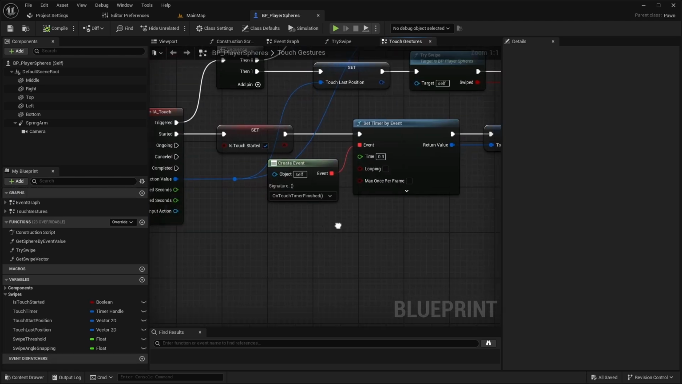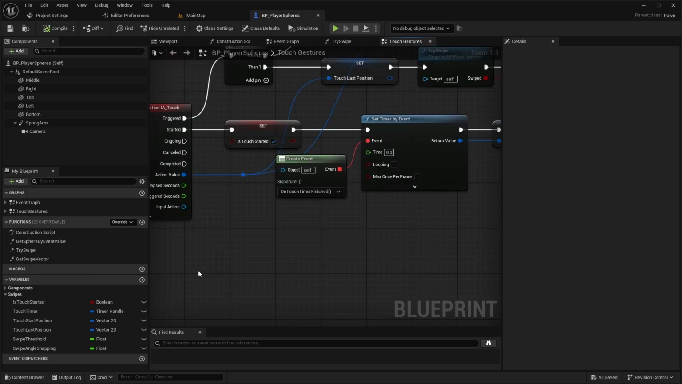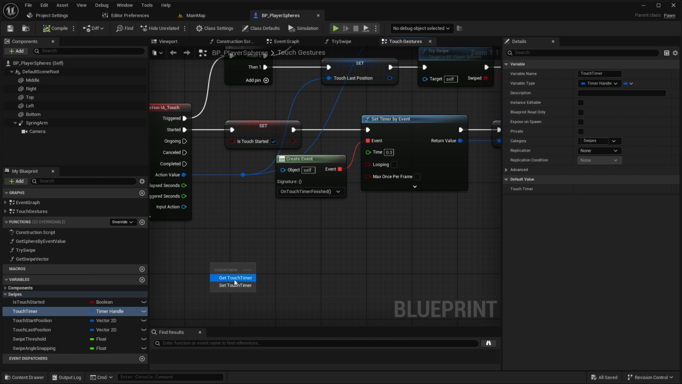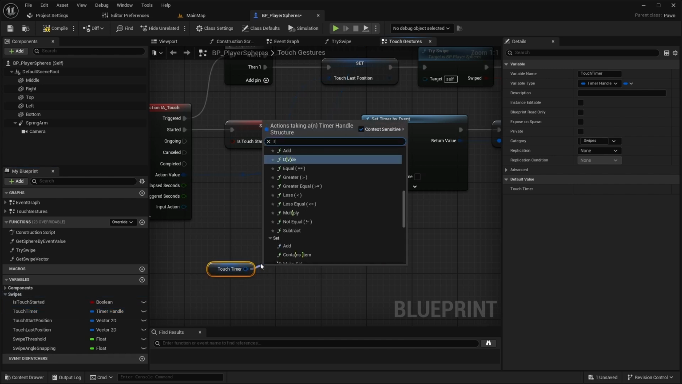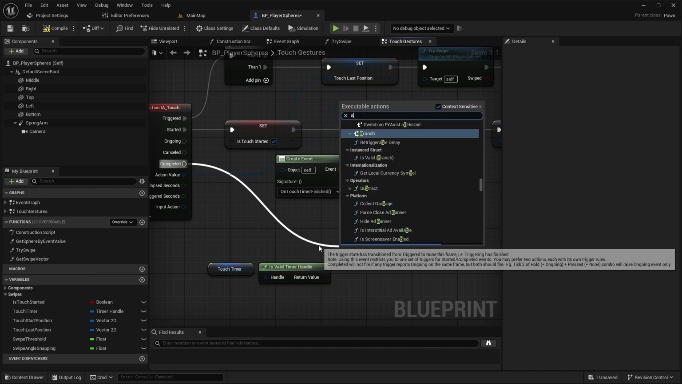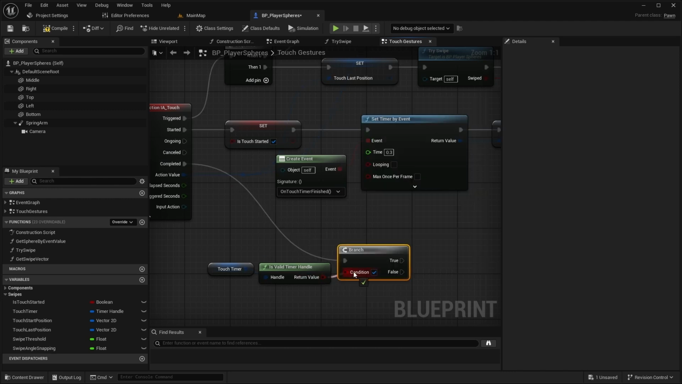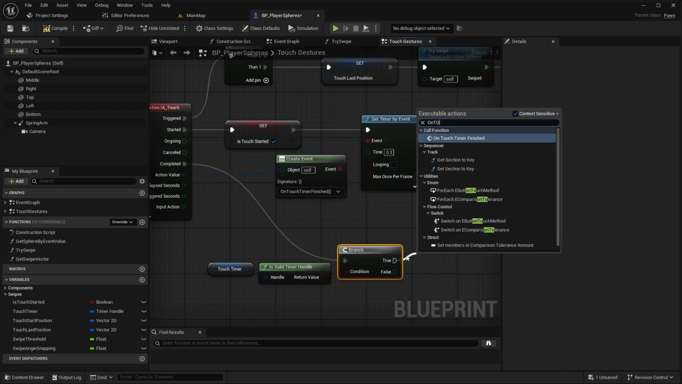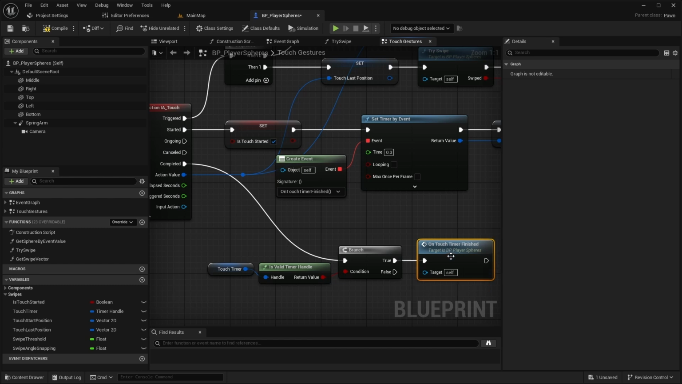Now move to the completed node. Here first check if touch timer is a valid timer handle. If it's true, call onTouchTimerFinished.